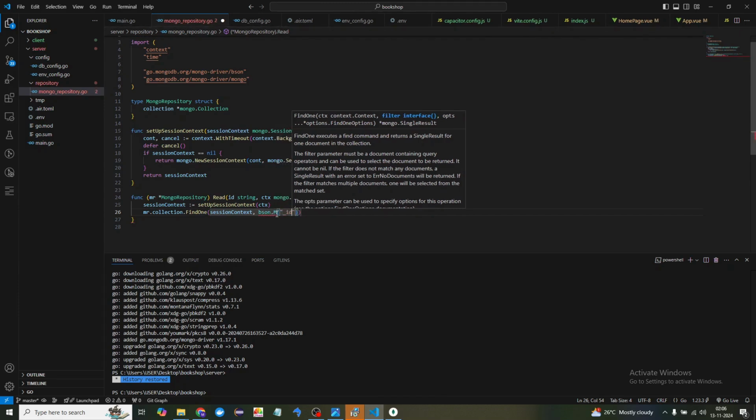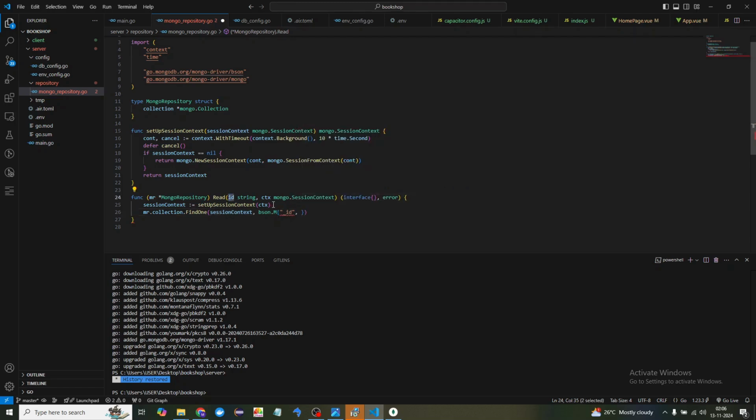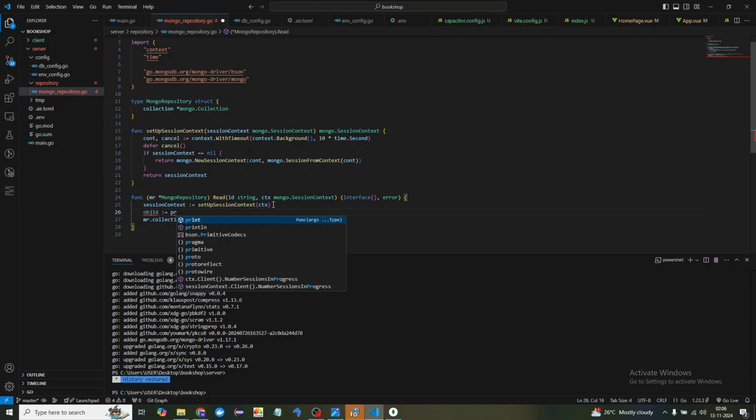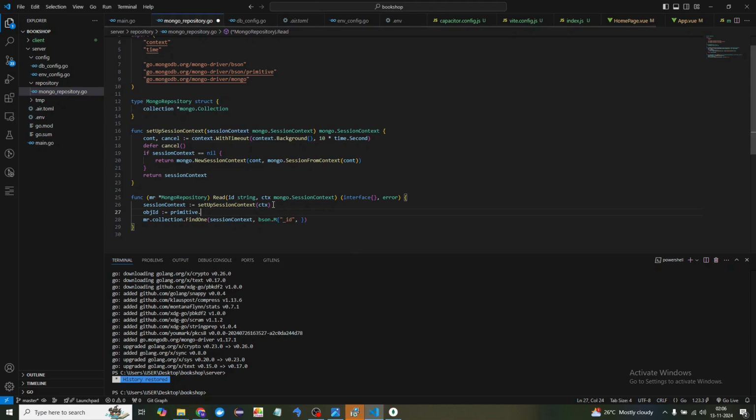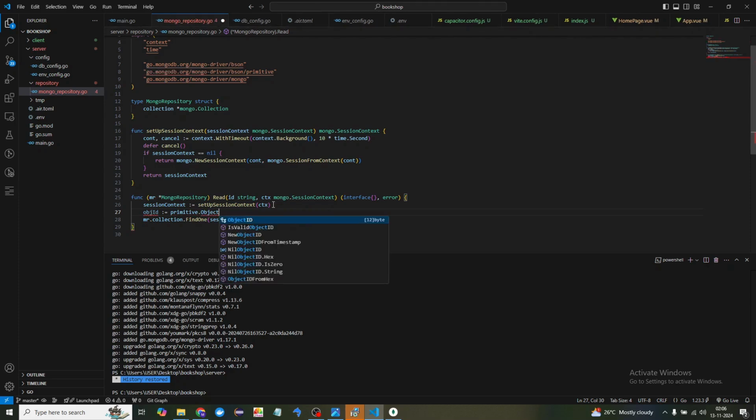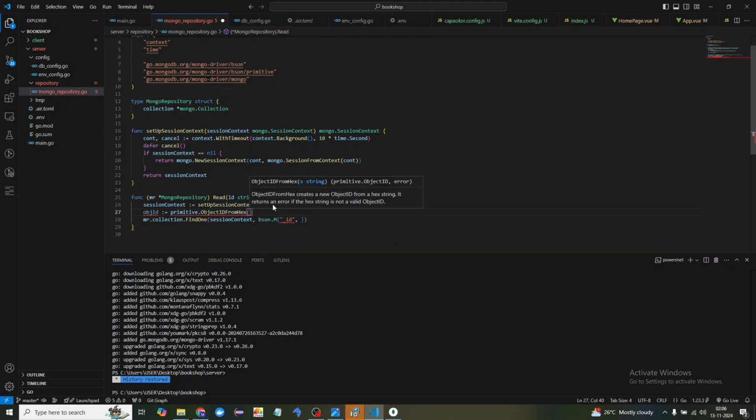So underscore id is of course going to be the object id. We cannot pass the id directly, we need to convert this id into object id. And how are we going to do that? We can say object id, right? And then here we can use the primitive package that is present in Golang, and using the primitive package we can convert this string id into object id. So you can see here we have the function object id from hex, which takes a string, and then we'll pass this id over here.